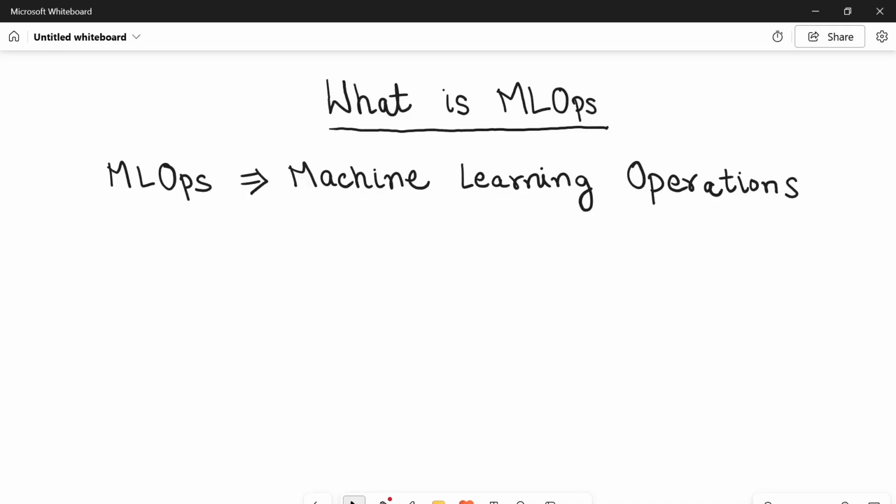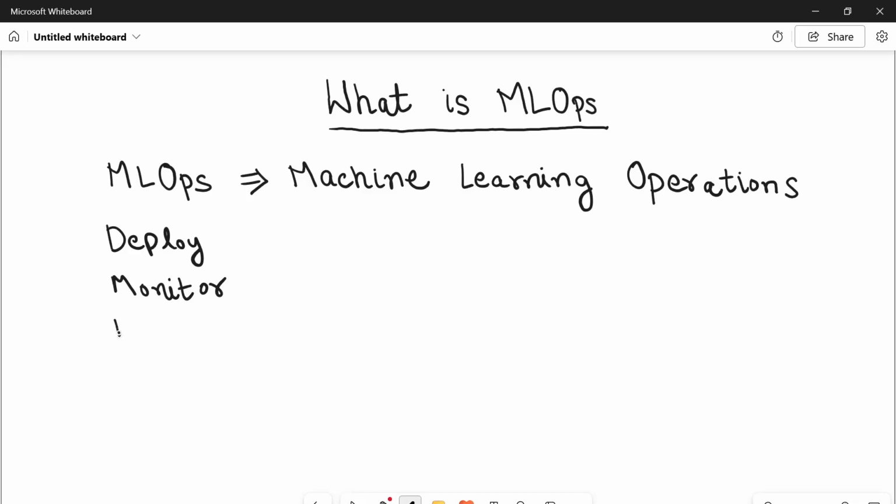Let's start with the basics first. MLOps stands for Machine Learning Operations. Think of it like DevOps, but instead of deploying apps or websites, you are deploying machine learning models. It is a set of practices that helps teams deploy, monitor, maintain, and scale ML models. Think of MLOps as the bridge that connects your experiment to the real world.